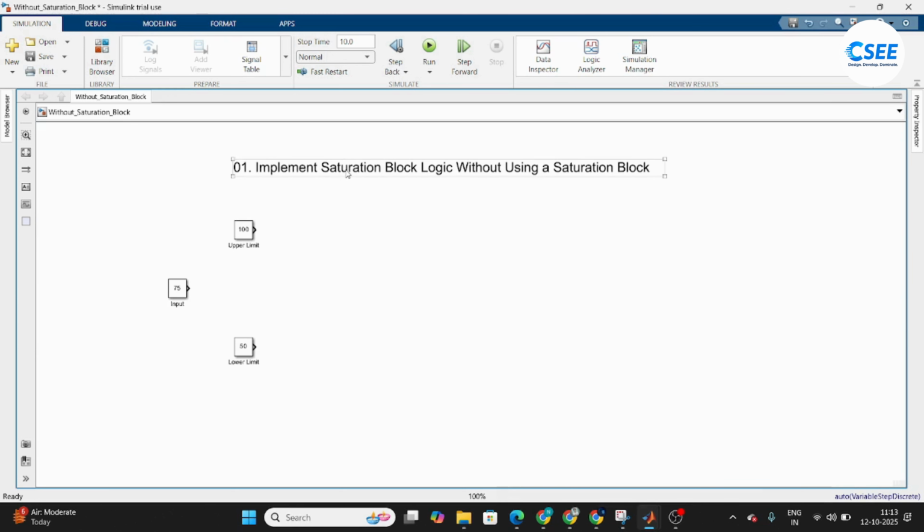So let me explain to you what is the purpose of the saturation block. Basically, a saturation block will set the limit of a signal value within the range. Suppose your input is 75, the upper limit is 100 and the lower limit is 50. Now the input value is 75 and it is within the range. So the output will be 75.